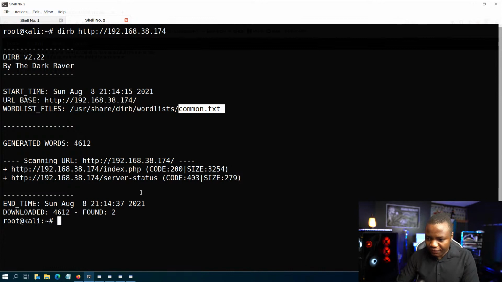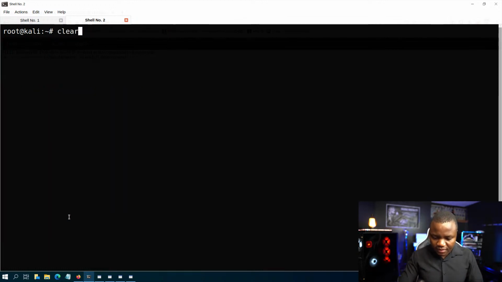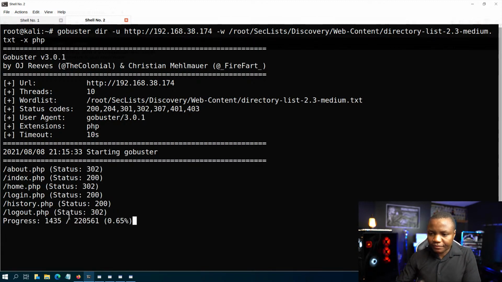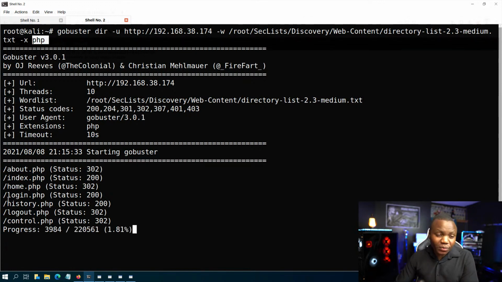Let's wait for dirb here to finish. Oh, that's interesting. So dirb finished with just index.php. Okay. Back to GoBuster. Now let's specify extension PHP, since we know this is the PHP side. This will speed up things. As you can see, now I'm getting more results here. So just understanding your tools will really help you narrow down things and be fast.